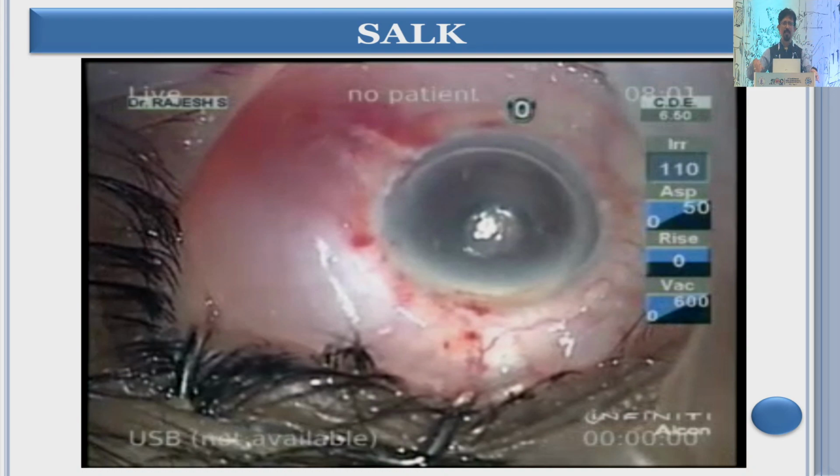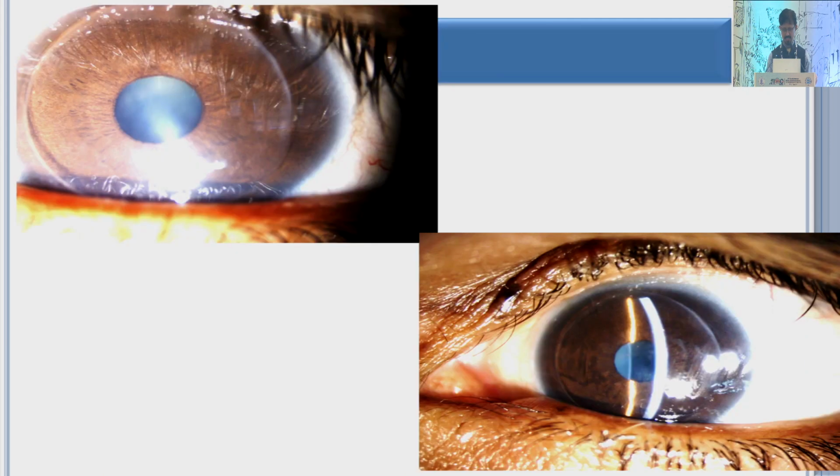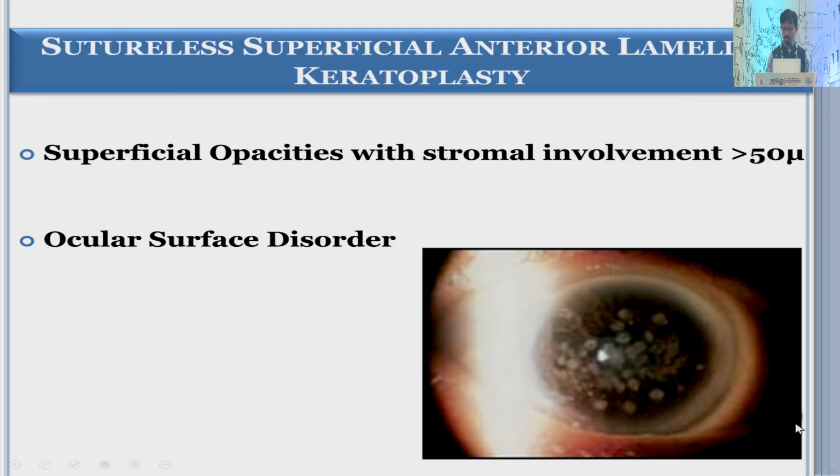So then people started thinking that if we have a superficial corneal opacity involving, say, up to 200 microns, we can do the same. We can just remove the superficial opacity by creating a superficial flap, and then put a similar thickness of donor lenticule, and that will take care of this case. And you can see here, this is a case of granular dystrophy preoperative.